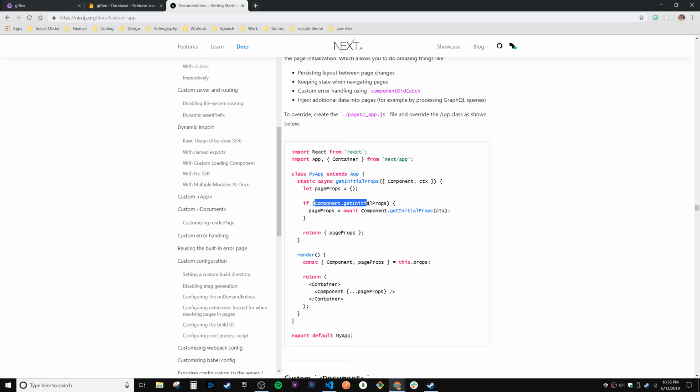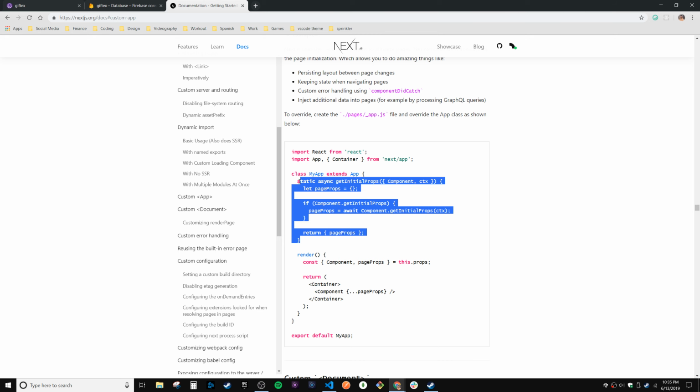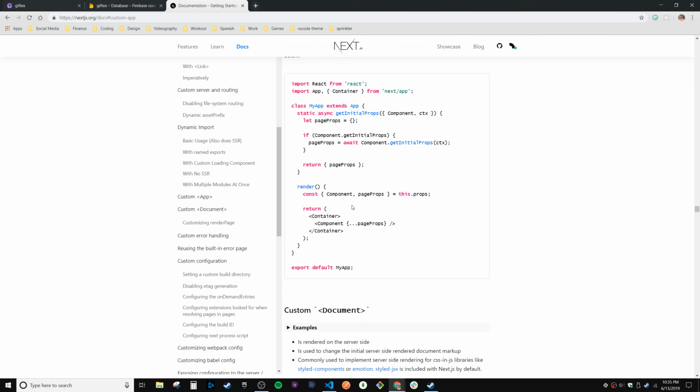So if the method is defined, asynchronously run and wait for the return, and then return the page props for get initial props. So you need to do that. You can override that if you want to. Otherwise, you render the component with the page props. So I'm not totally sure what this container thing is, but the component would be the page that you passed in and the props determined at runtime. So this wraps your entire application. Every page loads inside of this app component.